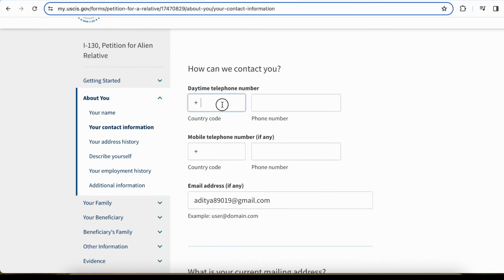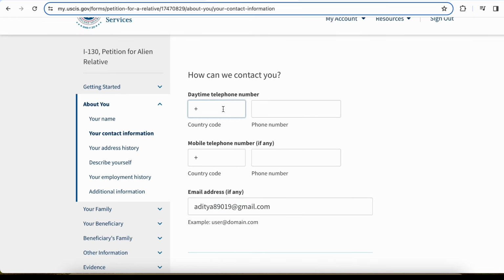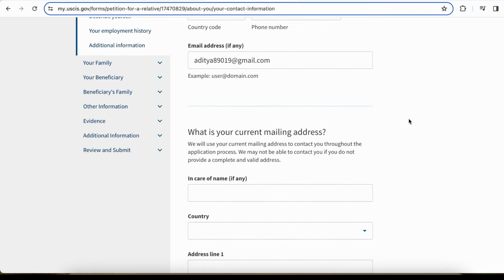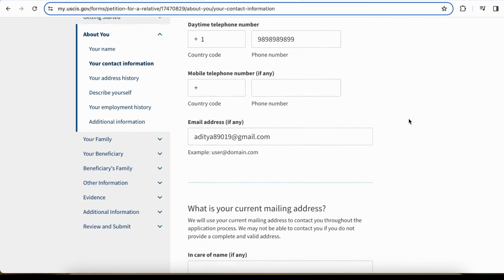Here they are asking your phone number, so you have to answer that. You can tell your phone number. I will just select +1 and enter a number. This is just a random number. It is not an actual number, so it does not matter, because I'm just showing you on a sample basis.